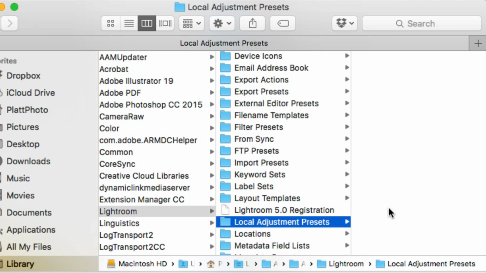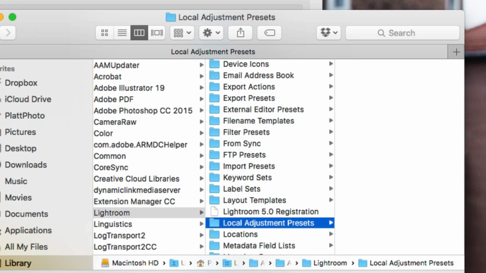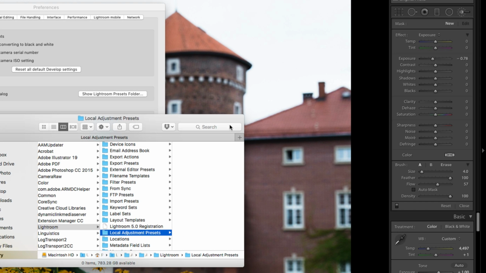The reason there's nothing in this folder is that Lightroom ships with its own presets, but it doesn't include them in this folder. Anything you create will be included in this folder. So if you've already made some of your own presets, then those presets will be included inside of this local adjustment preset folder. But if you haven't, then you need to add them there.